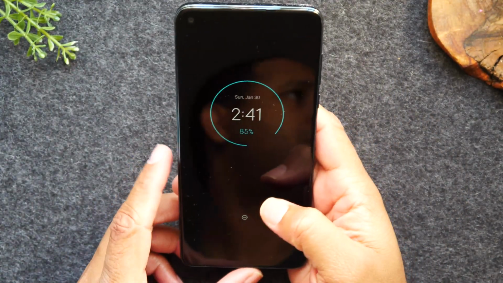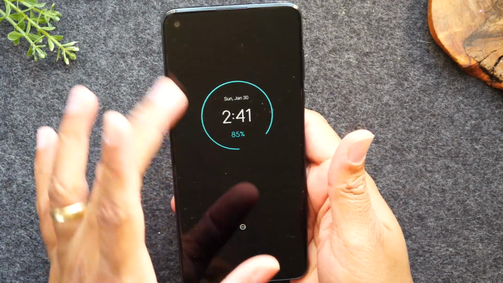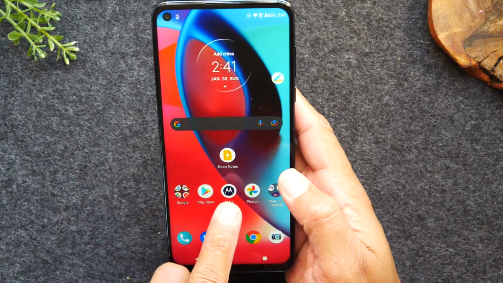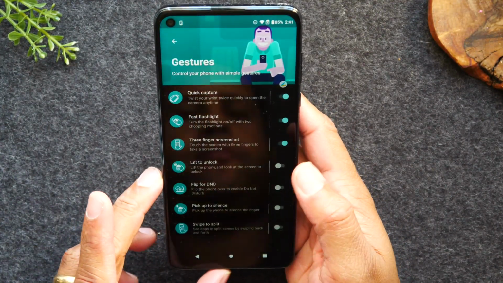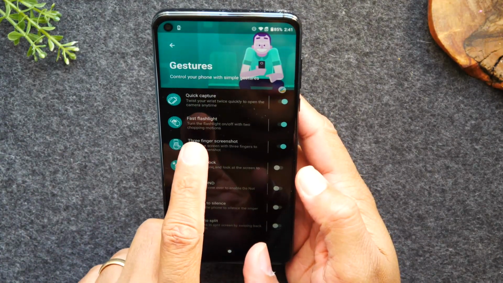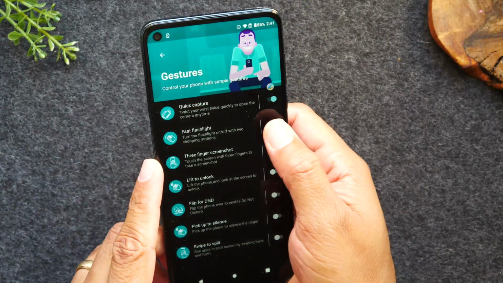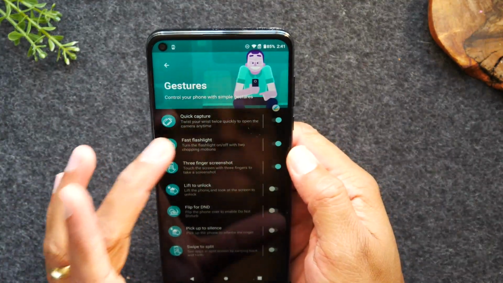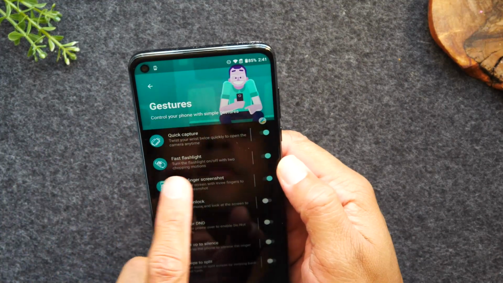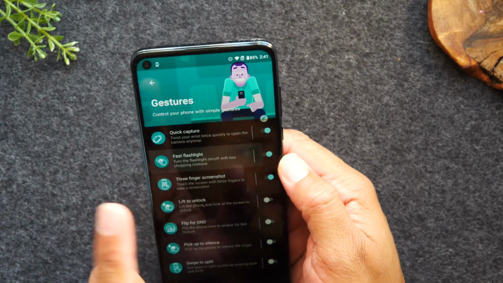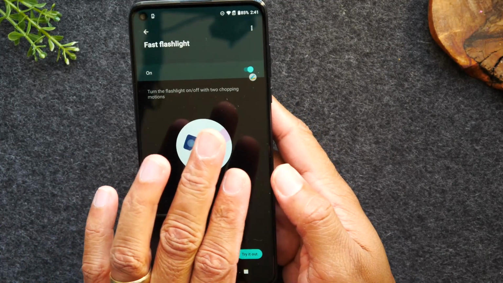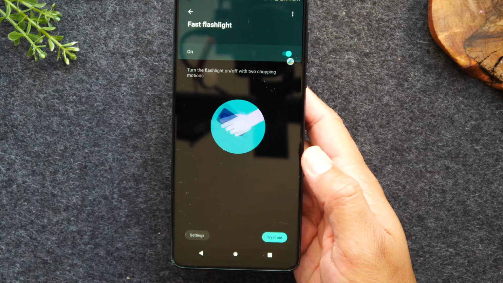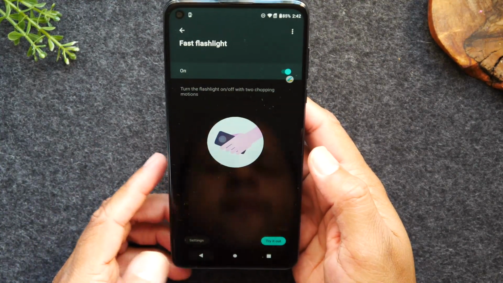This usually comes turned on in the settings, but if you notice you're doing the gesture and it's not working, you want to go to the Motorola app right here and come down to the fast flashlight and make sure it's turned on. If it's not, make sure you turn it back on. And you can also tap right where it says fast flashlight, and it will show you what you need to do, which is 2 chops, and you can practice it by hitting try it out. So it won't let you try it out.